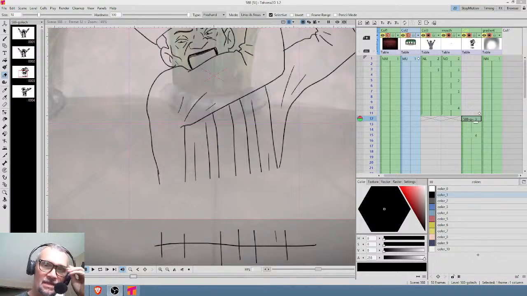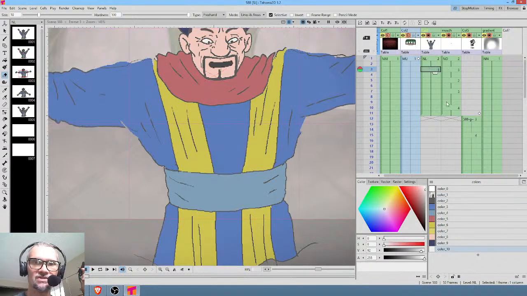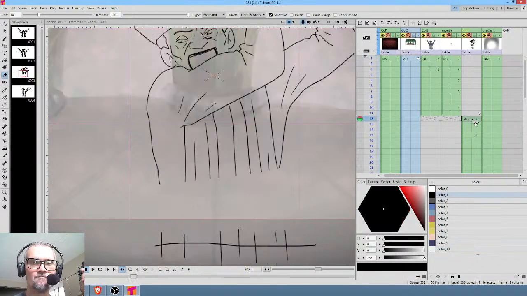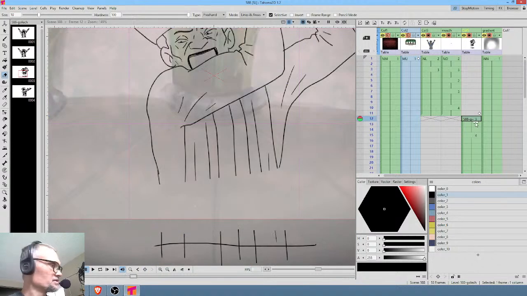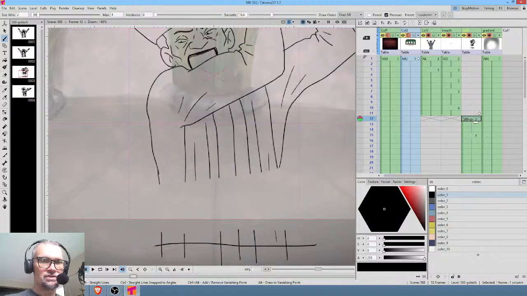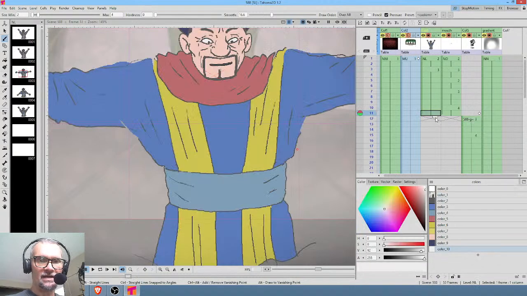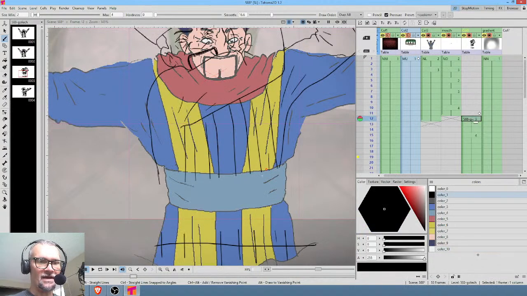So we're going from this to this, and what we need to do here is just get the belt in the right position. So let's just go ahead and extend this down one frame. Okay, that makes it easier.